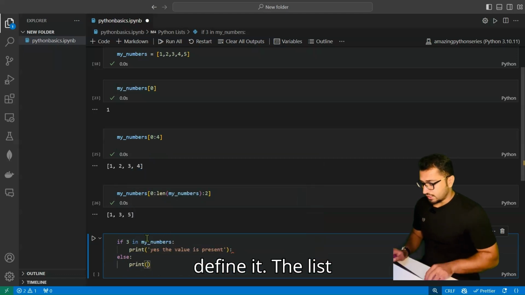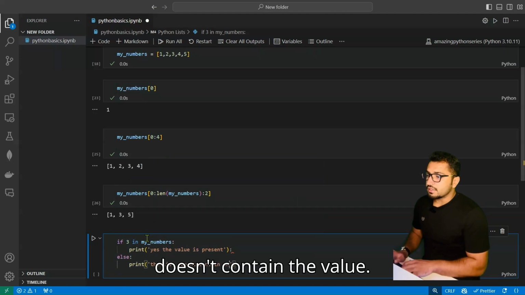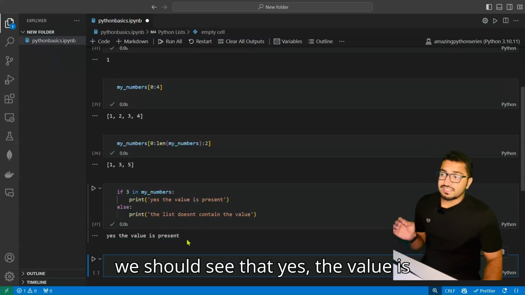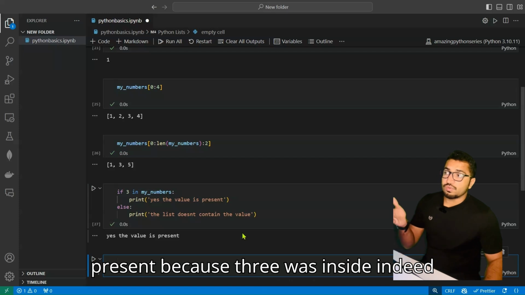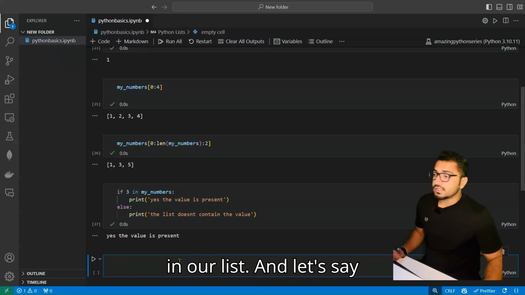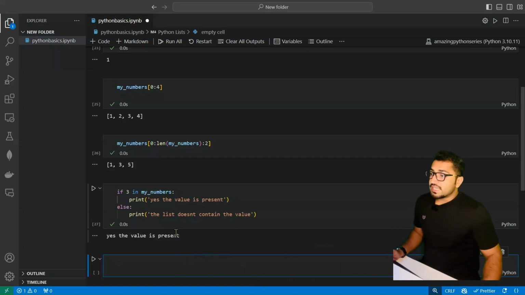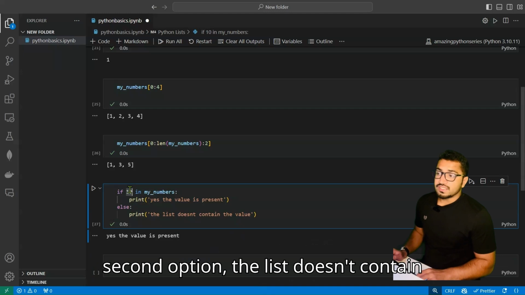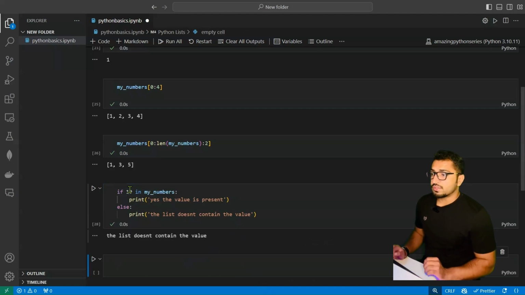Here we can define it. The list doesn't contain the value. So now if we run this code, we should see that yes, the value is present, because 3 was indeed inside our list. And let's see what happens if we pass some other value here, let's say 10. Now the second option, the list doesn't contain the value, should be printed out.